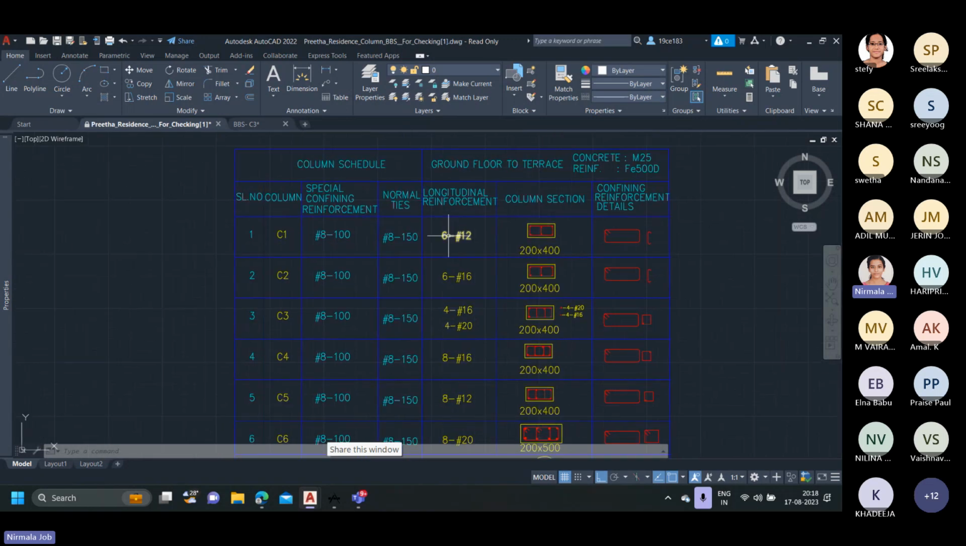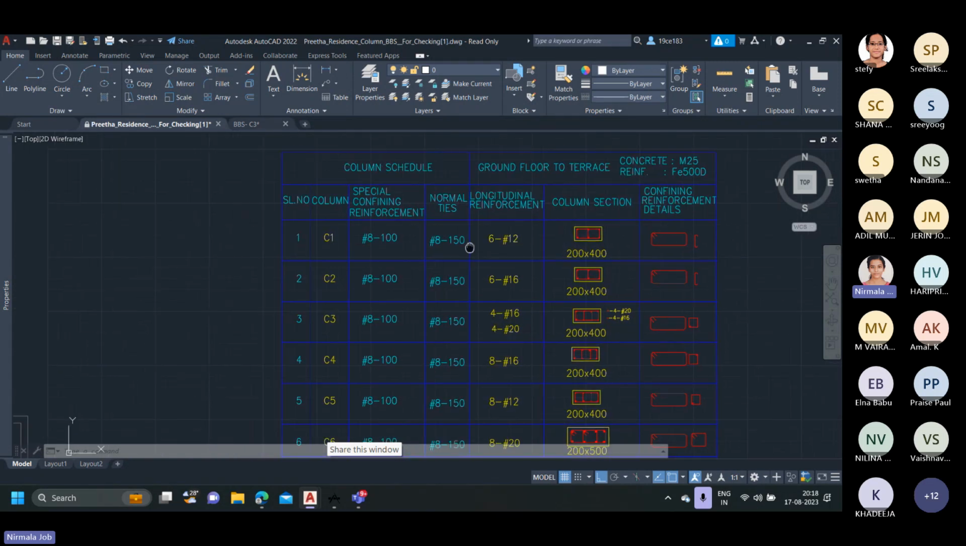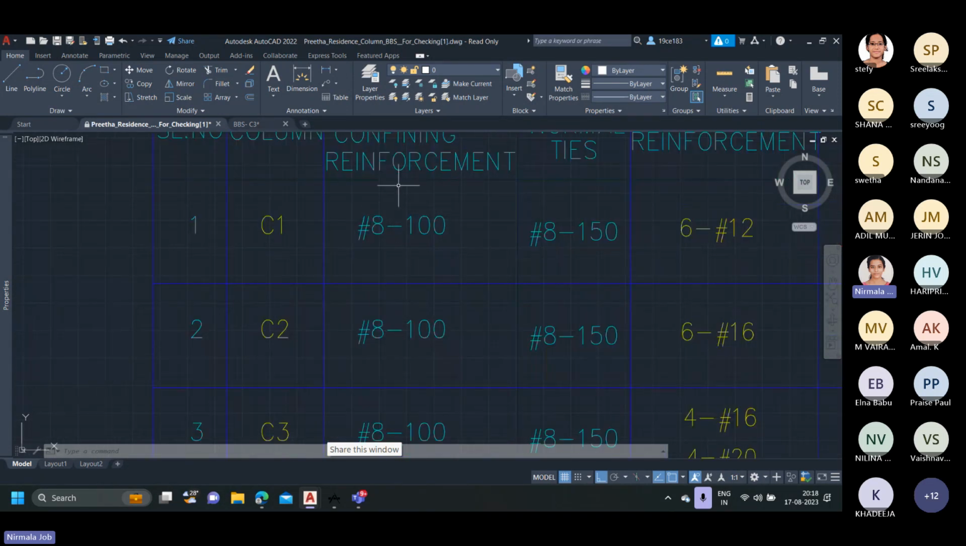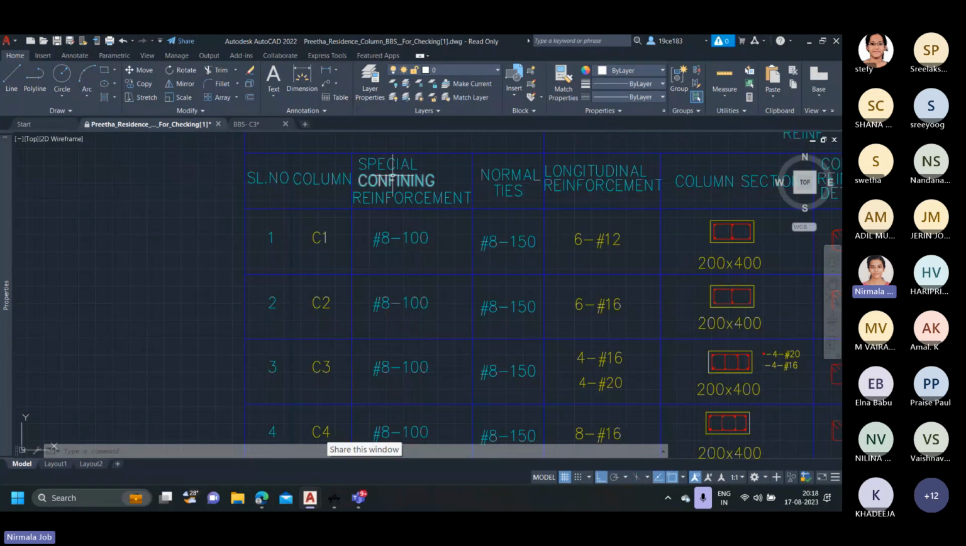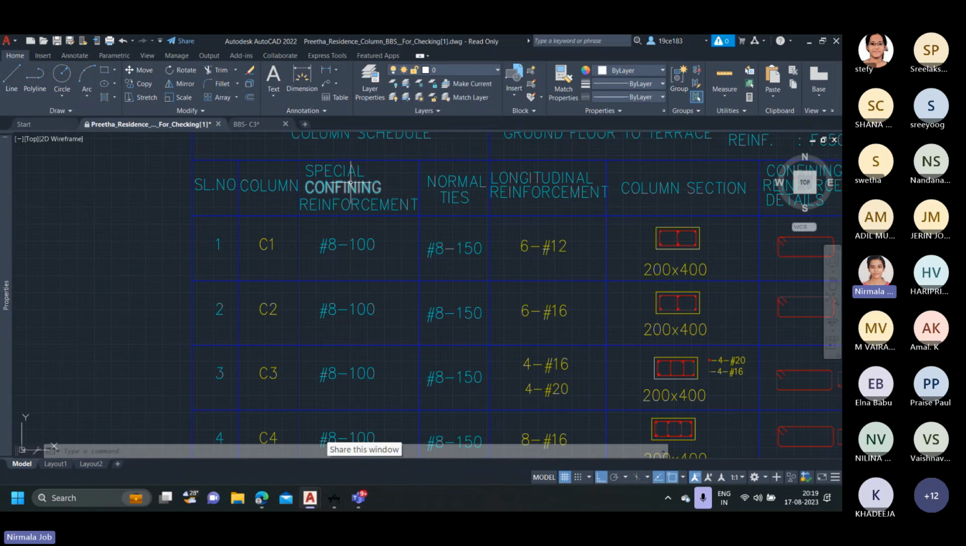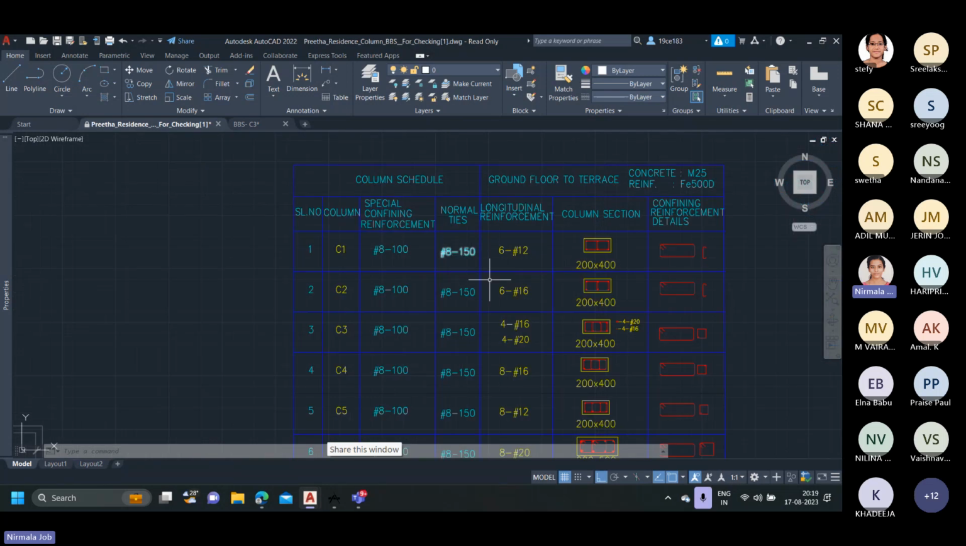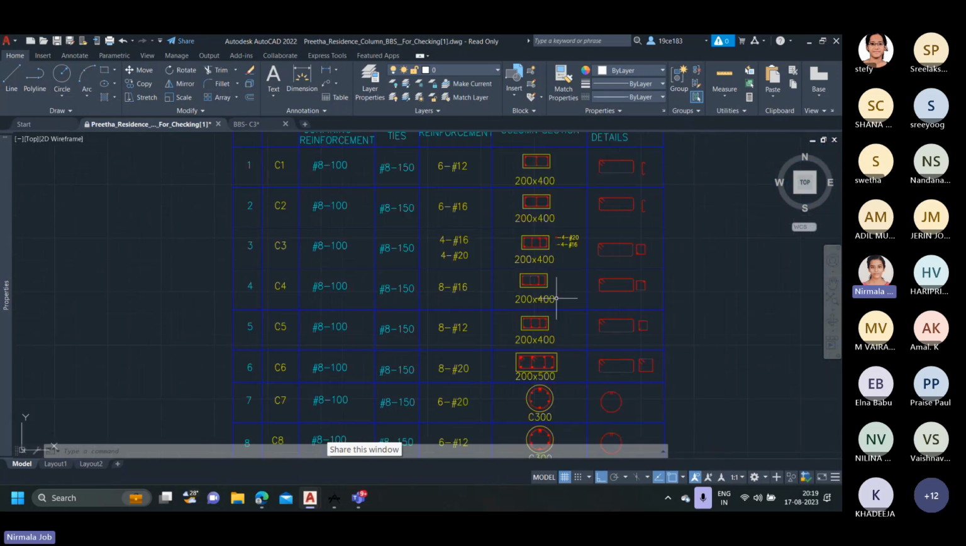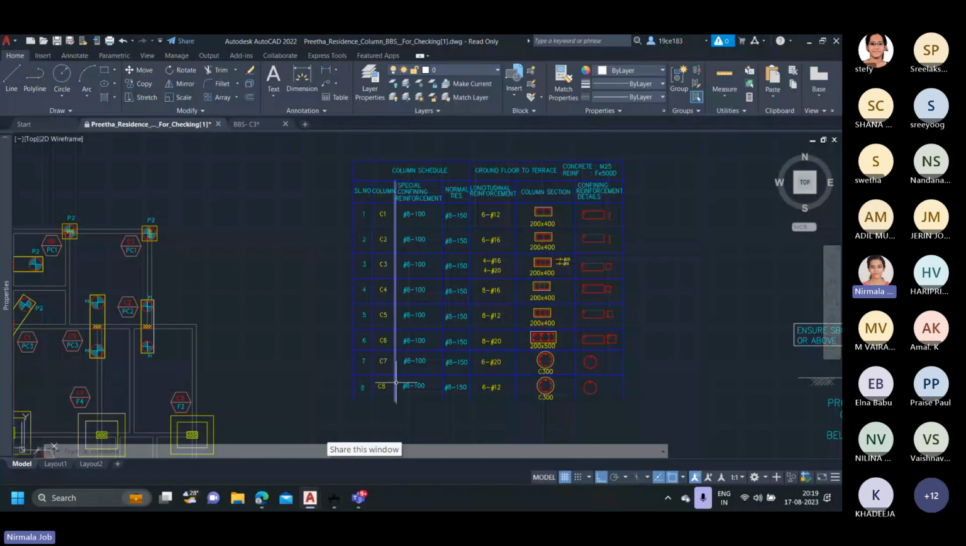Coming to the rebar details, the main bars are 6 numbers of 12 mm diameter, and the ties are arranged in the special confinement zone. We'll be coming to the confinement zone in the coming sessions. Here in the confinement zone we have 8 mm diameter bars arranged at 100 mm center to center spacing, and in the areas apart from the confinement zone, we have 8 mm ties arranged at 150 mm center to center spacing. Similarly, we have the details of each and every column.